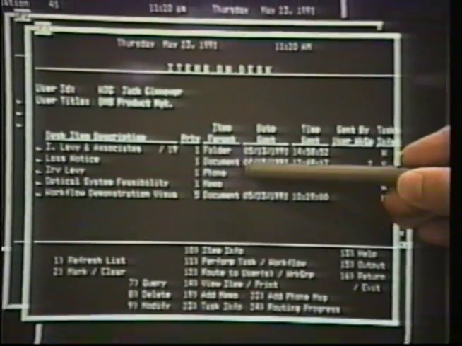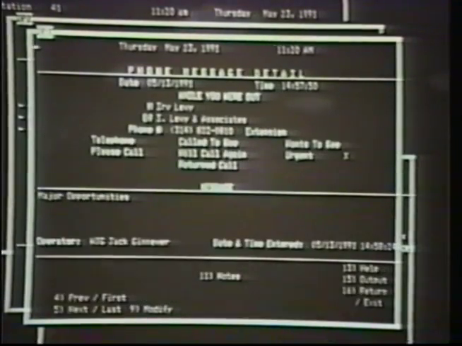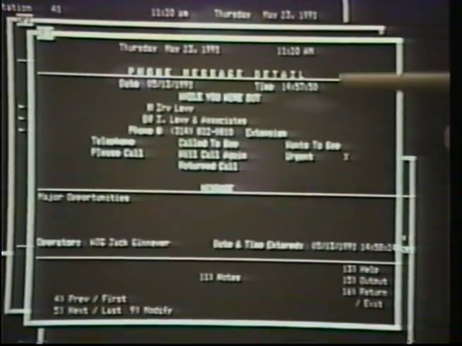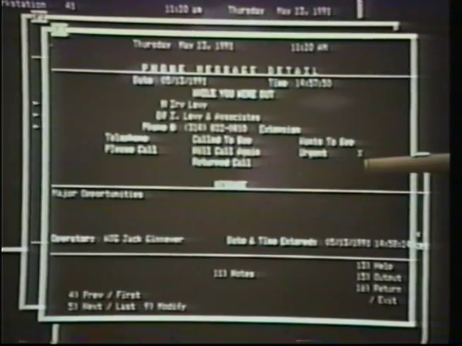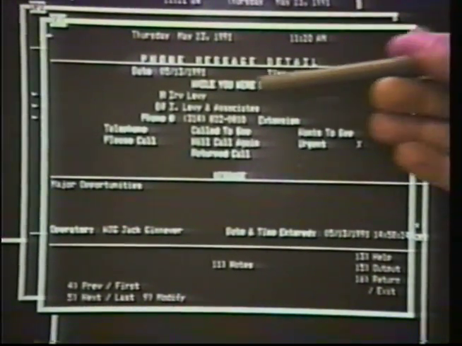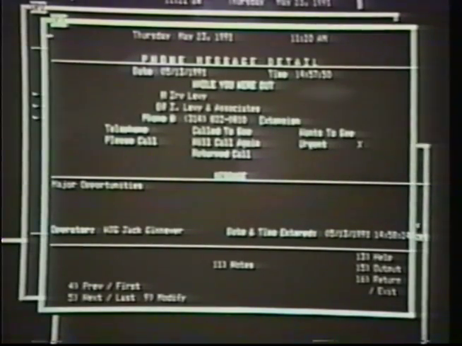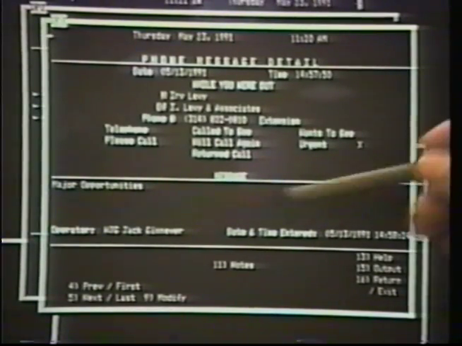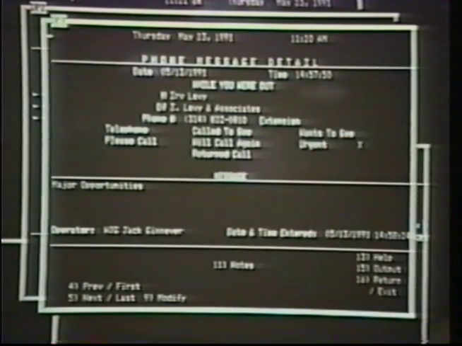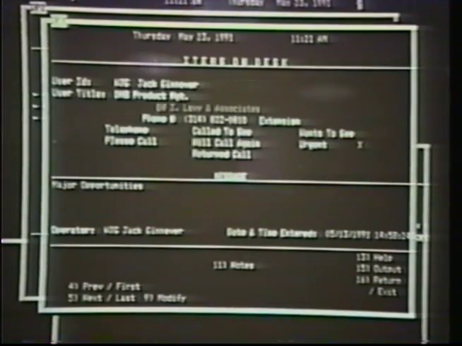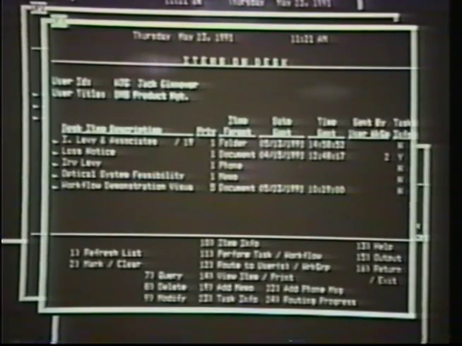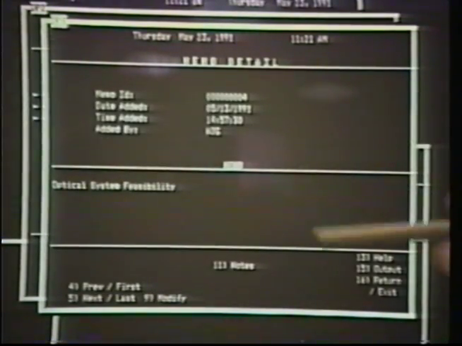If I display a phone message, you'll see the popular pink slip that is routed around among organizations nowadays: date and time, the person that called, the organization, the phone number, that it's urgent, and that there's a message involved with it. And also there's one more format called Memo, which is just free-form text that you can write out and route around to other people.